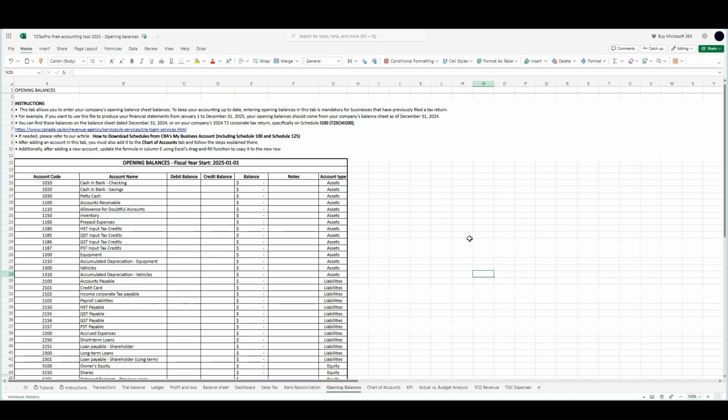So, let's get started and head over to the Opening Balances tab and get started with your bookkeeping. This tab allows you to enter your company's opening balance sheet balances. Entering these balances is mandatory to keep your accounting accurate and up to date.